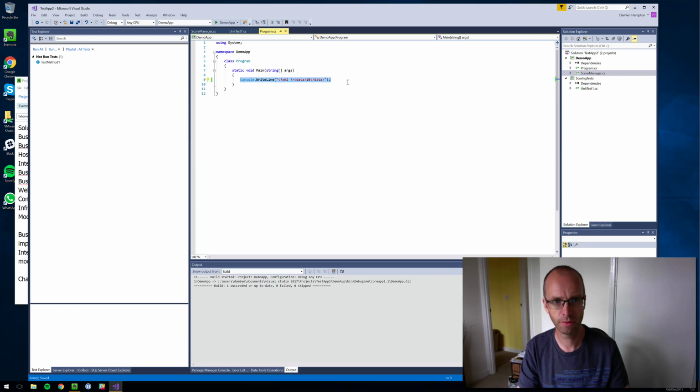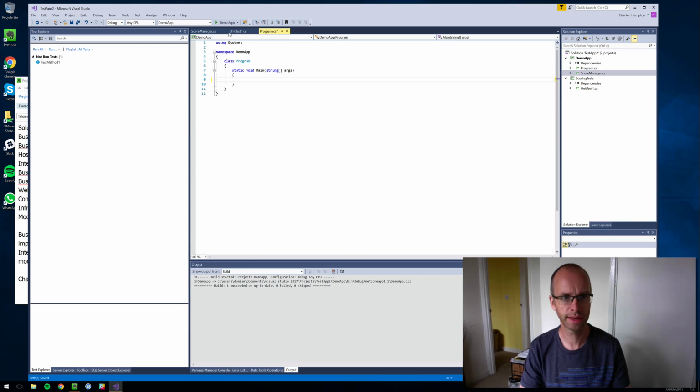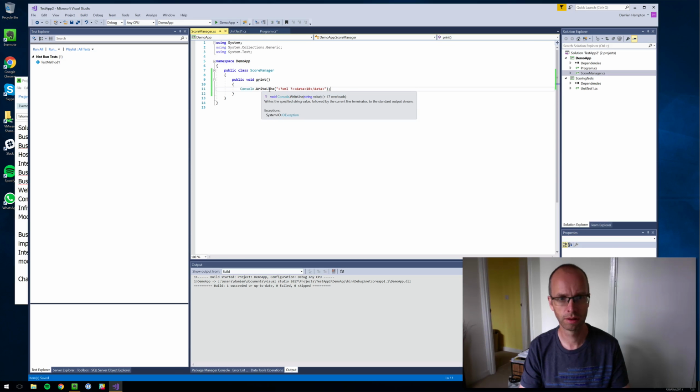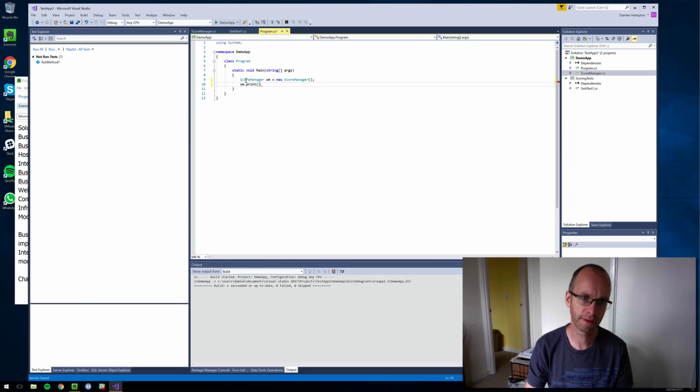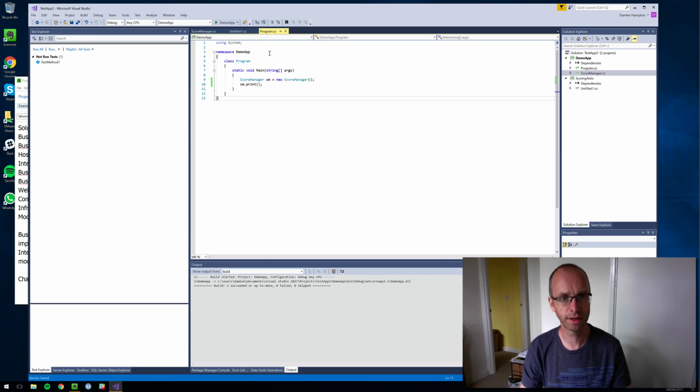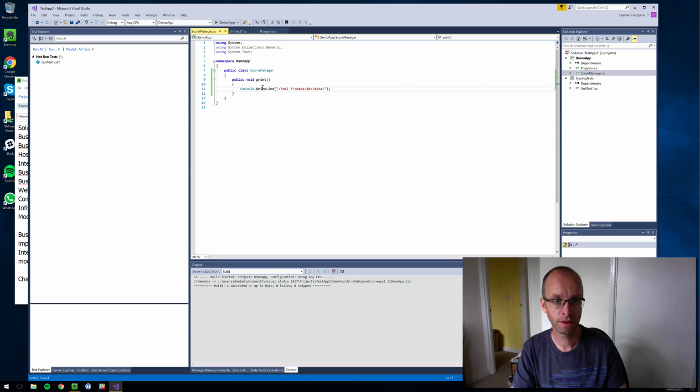And that is going to take that code. And I can now say from here, let's say have a score manager, sm equals new score manager, and we're going to say sm dot print. So that's good. Now our functionality is now kind of separated out into a separate class.